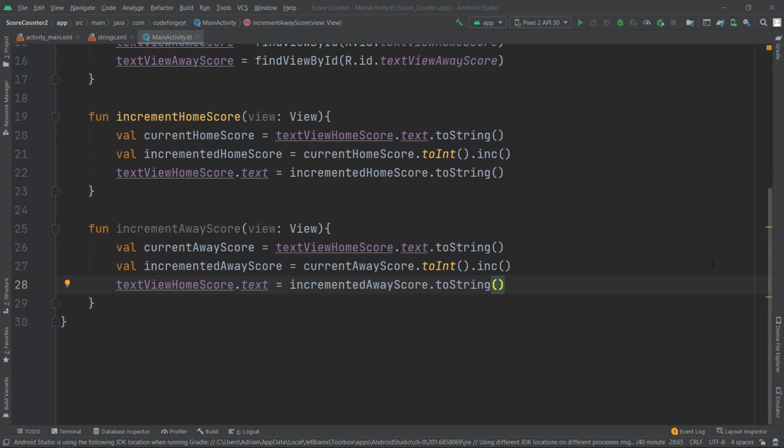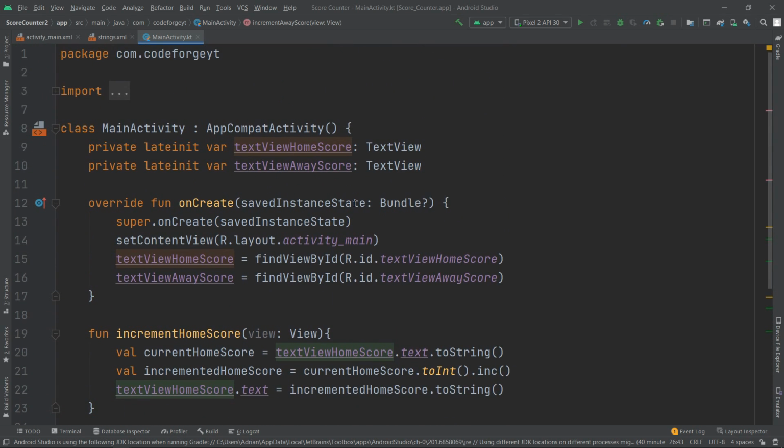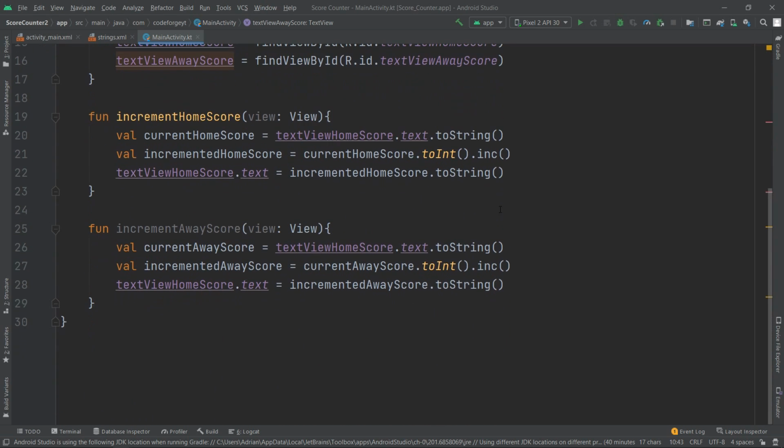One more thing we have to do is change the TextView component which we want to update, because right now we want to increment the away score and we are working with the home score TextView. So we'll go over here, copy the reference to the TextView away score and replace it over here and also over here.